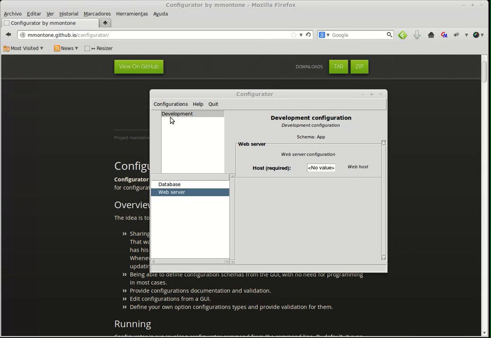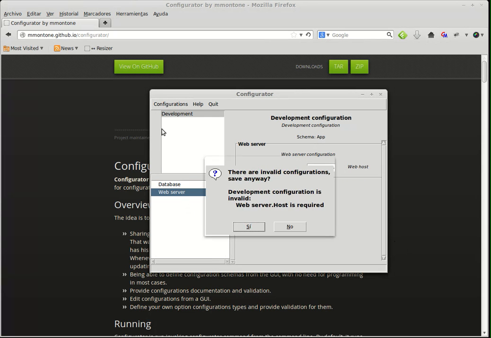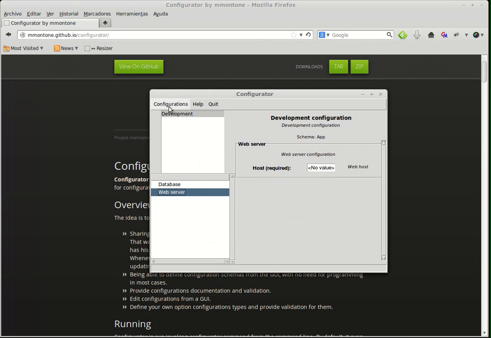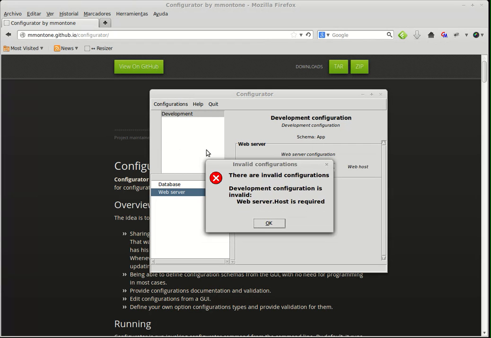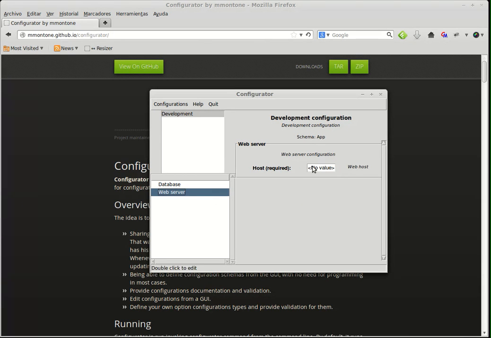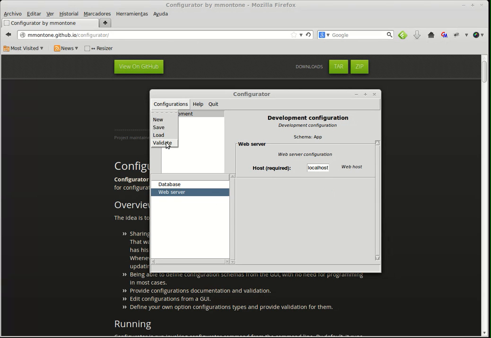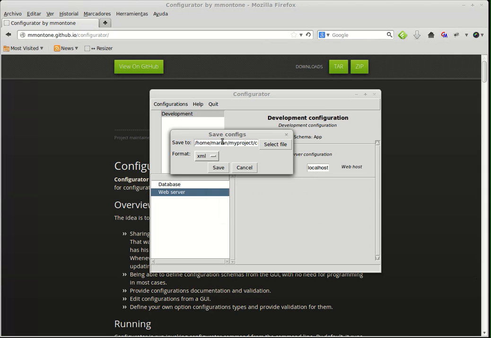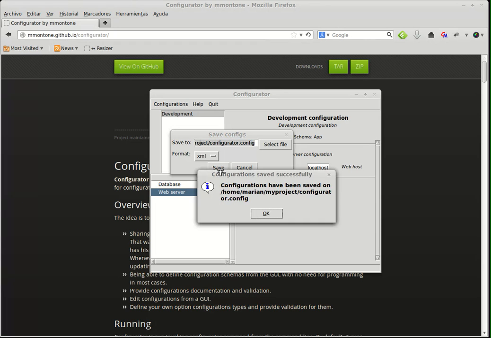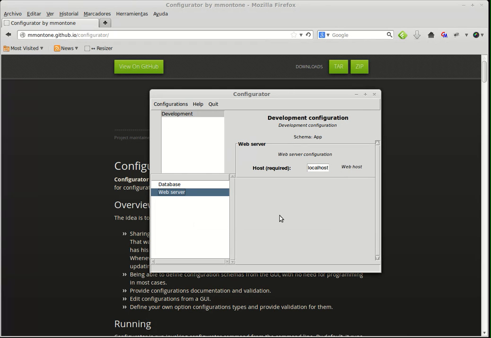Configurations need to be valid before being saved. That means that every option that was declared as required in the configuration schema needs to have a value. Configurations are saved to a configuration.config file by default. This file is not supposed to be shared. It belongs to each application installation and should not be put under version control.